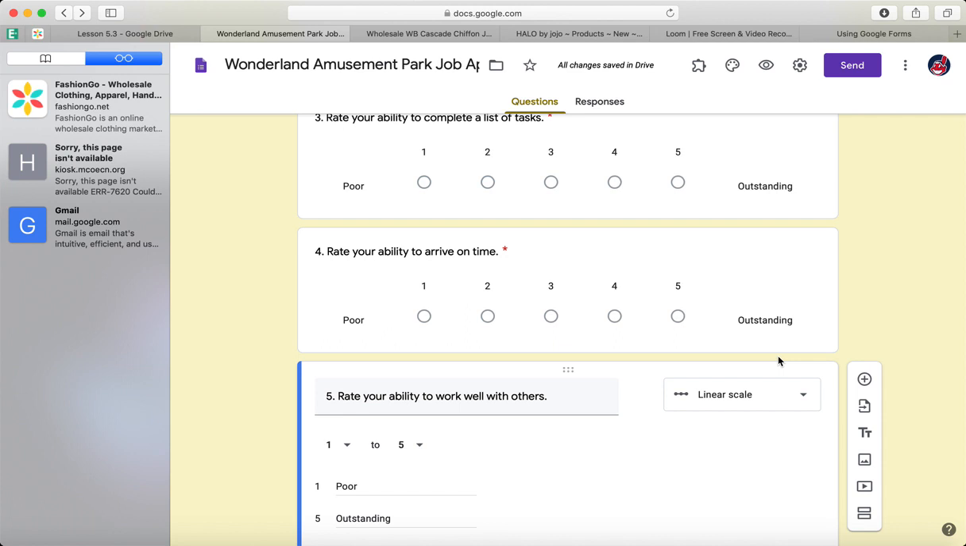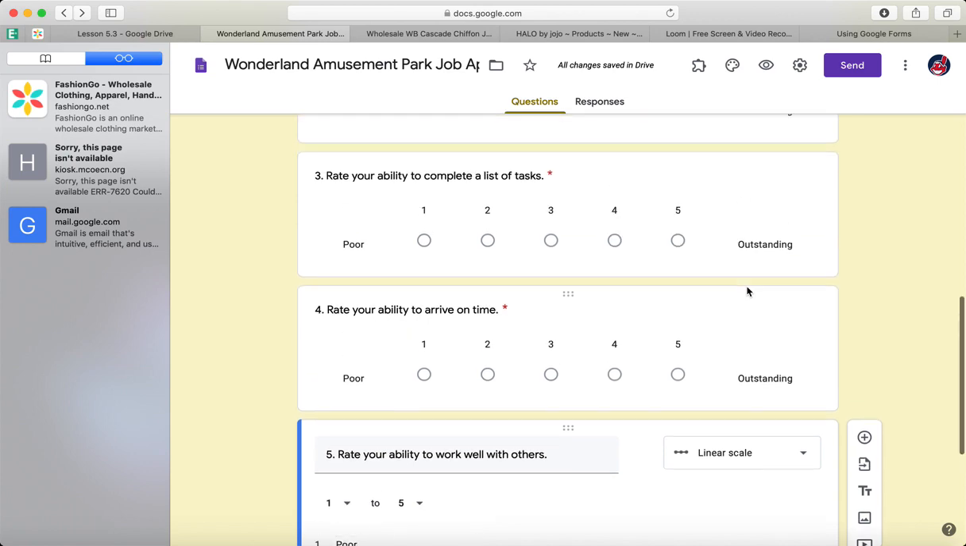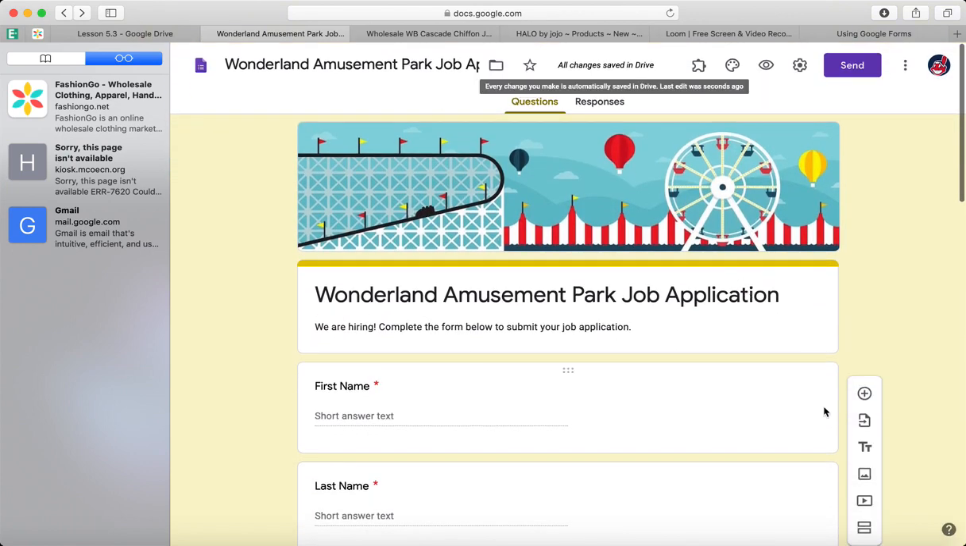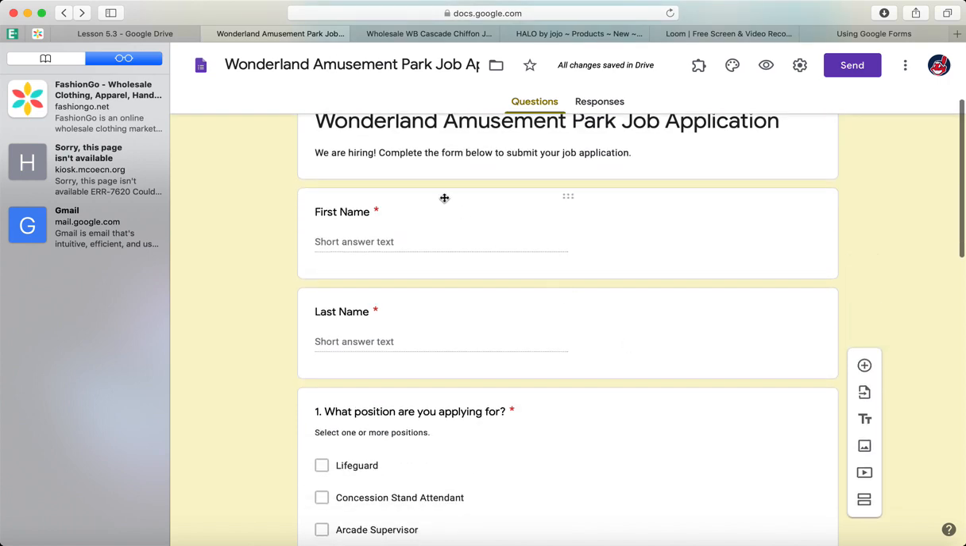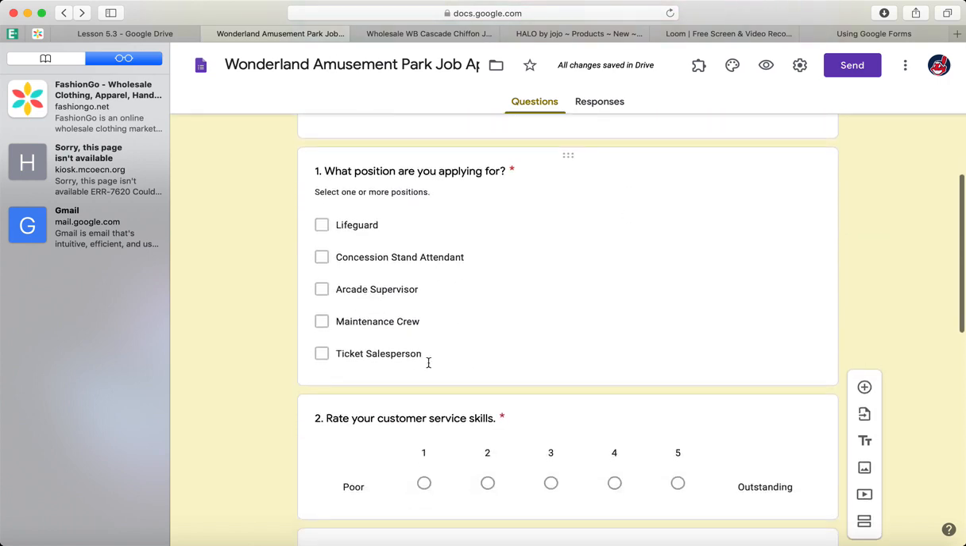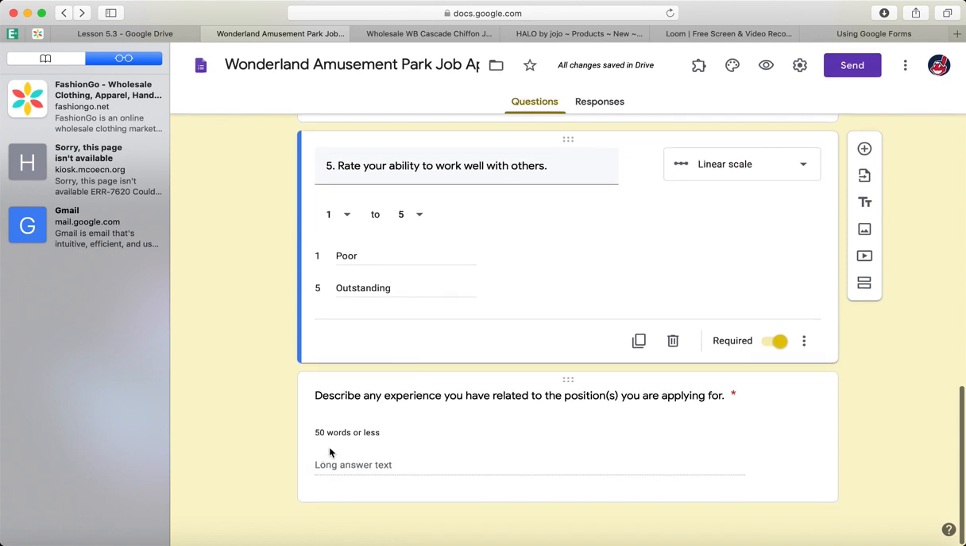And then it says proofread your form for accuracy and format. So we're going to go back up at the top, and you can make sure that you don't have any errors. You should have your title, your description, where they put first name, last name, and then questions 1 through 5. And then at the bottom, describe any experience they have related to what they're applying for. And then you can view your form.